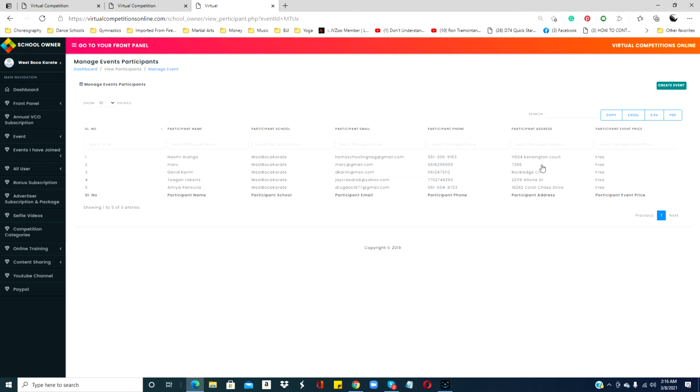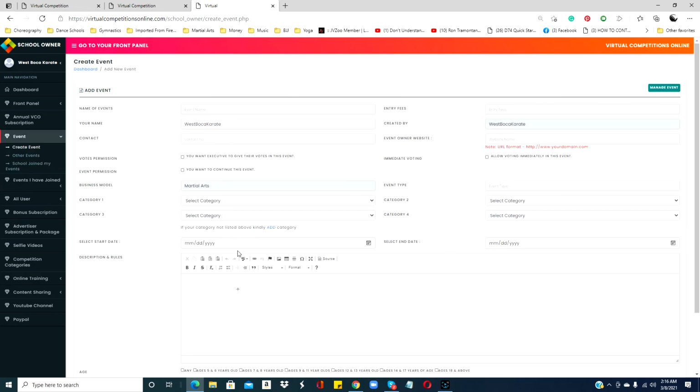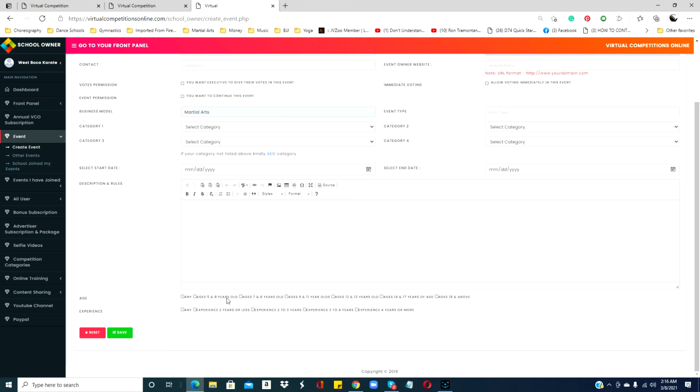Let's see here. Okay, these are the people that joined this event. We just started this event, so that's pretty cool. And then I'm going to take you back here one second. Here, you can do this by age, but usually I'll do any age, and I'll click these right here, and then just hit save. Okay, so that's how you go ahead and create your event.